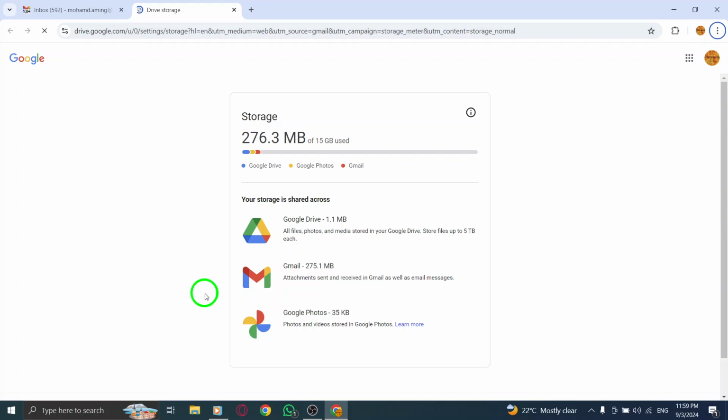This is a great way to manage your storage effectively and decide whether you need to delete some emails, photos, or files. That's it. You've successfully navigated to the Gmail storage section on your PC. This quick and easy process helps you keep track of your storage without any hassle.